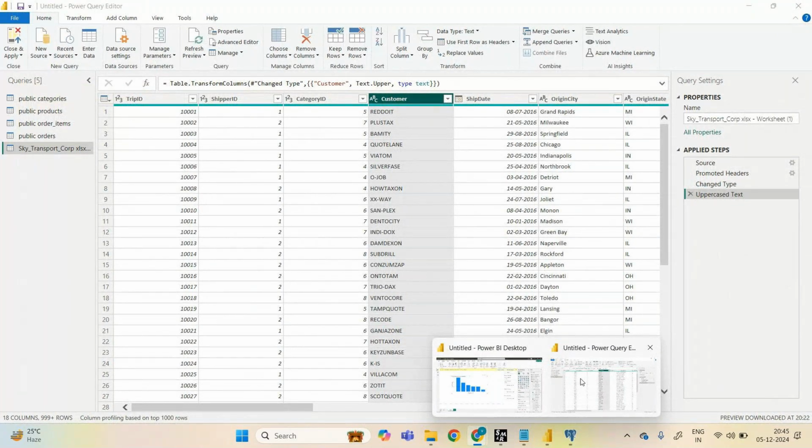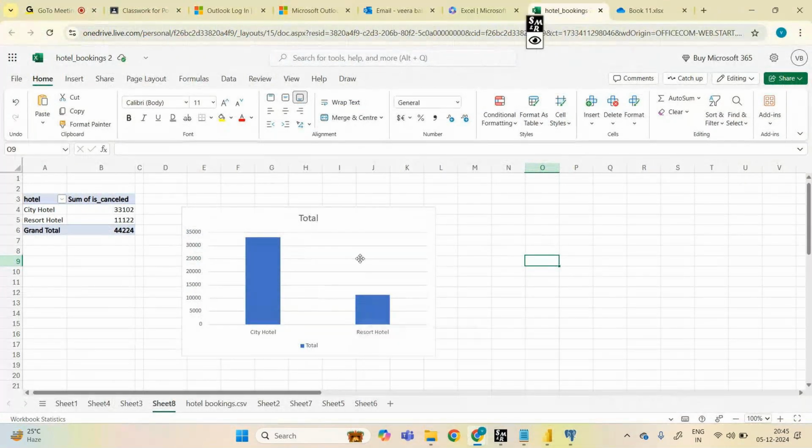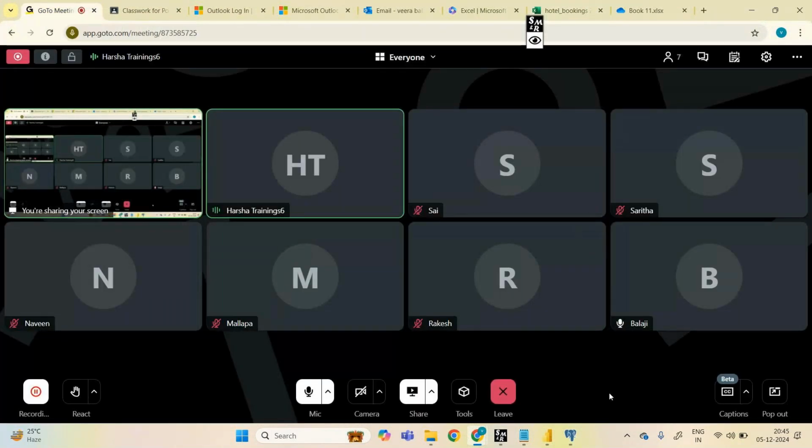Any queries about these three, Power BI, SQL, and Excel, the overview part, about these tools? Any queries till now? What we've discussed? Any queries? You can ask me.